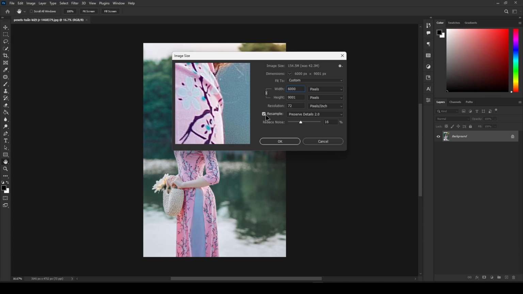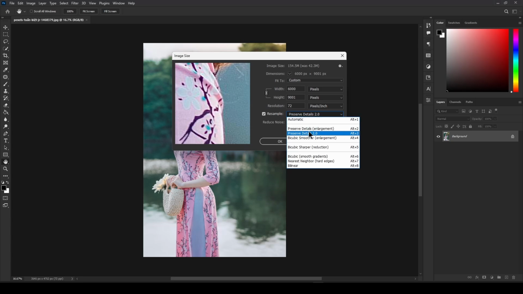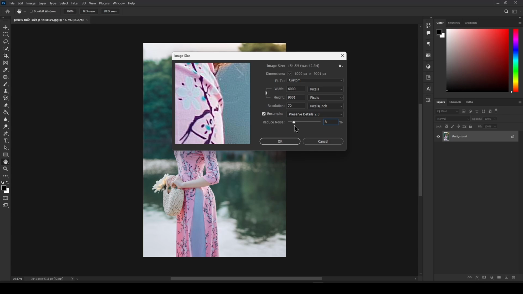Now here you need to check this Resample box and set it on Preserve Details 2.0, and here you can adjust the Reduce Noise slider. So generally I prefer to set it on 10 to 20, so this time I'll just set it on 15 and just click on OK.